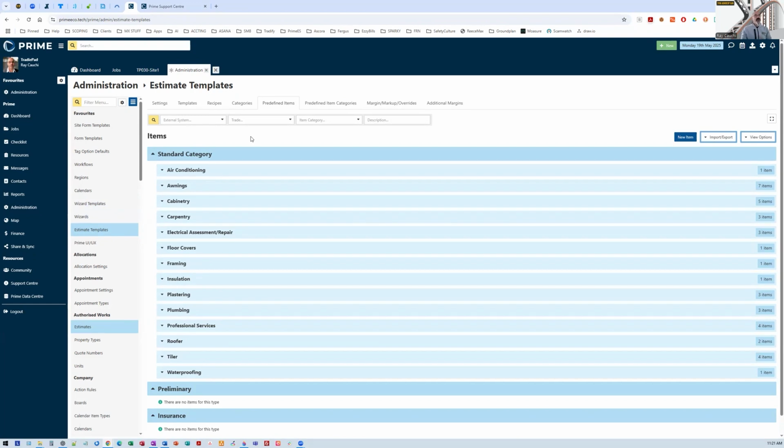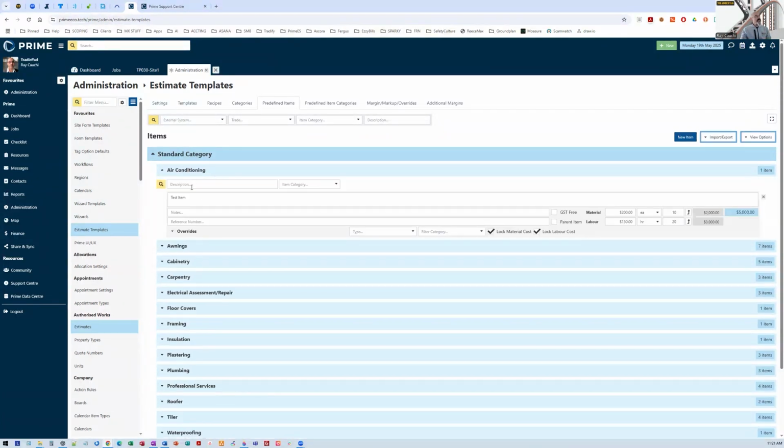Predefined items typically have a material cost and a labor cost, and they've been 100% editable. So when you put the item into a job, you can change up the pricing. Now, I've created a test item here in the air conditioning trade. Now you can actually lock your material and or your labor costs. You can lock them individually, so you can lock one or both or neither of them.